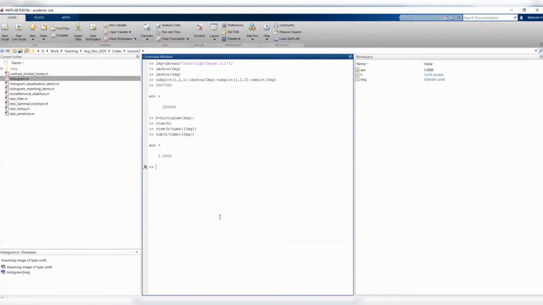Now I'm going to introduce something very, very interesting to you. Let me plot it. I'm using the same subplot but not the image. So this will be interesting. Let this be stem of H, and for this one I'm going to do a cumulative sum of my H. Here also I need to normalize this.